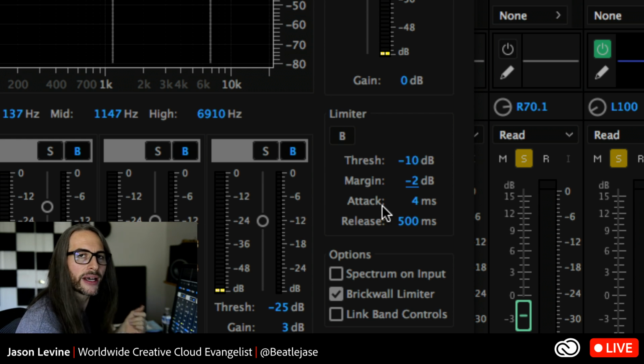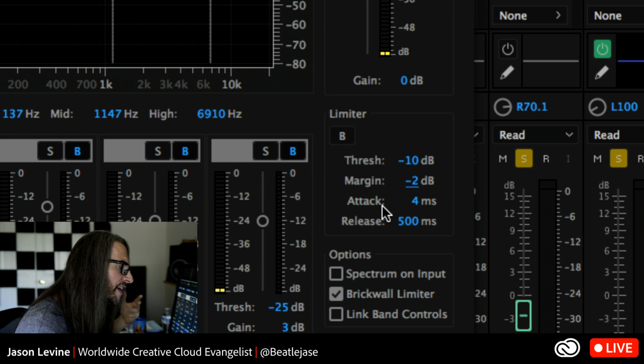Now attack, that's how quickly it kicks in. For brick wall limiting, you want that to be a very fast attack.